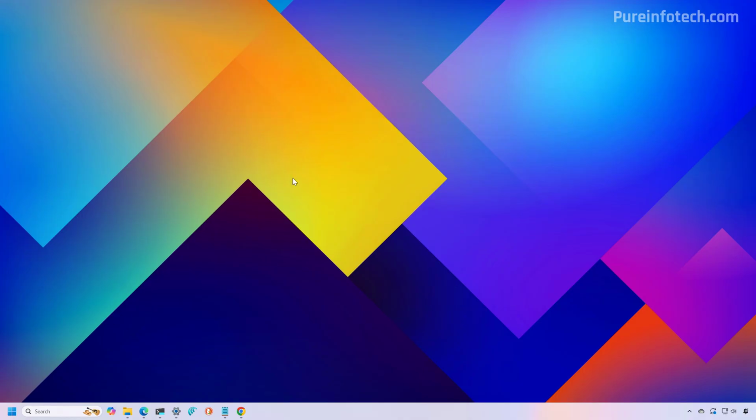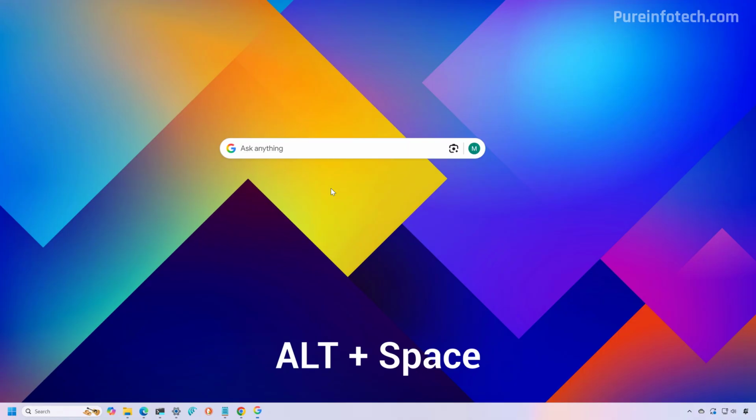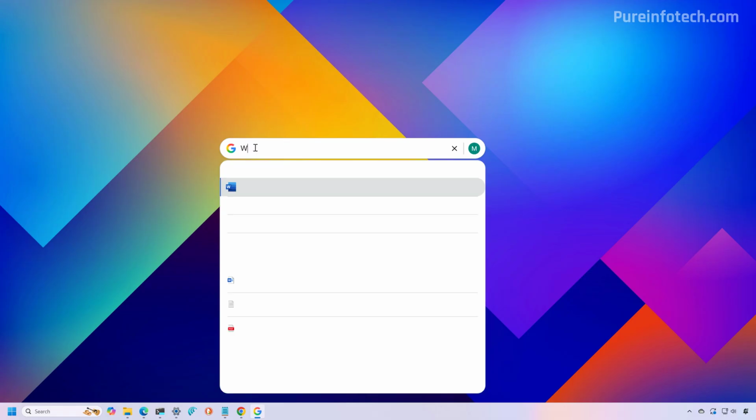Now, once the launcher is running on your computer, you will see an icon on the system tray. And you can invoke the Google Launcher by using the Alt space keyboard shortcut. And from here, you can search for files, launch applications, and use Google Search, and you can even get AI answers. So just for a quick demo, I'm going to type Word.